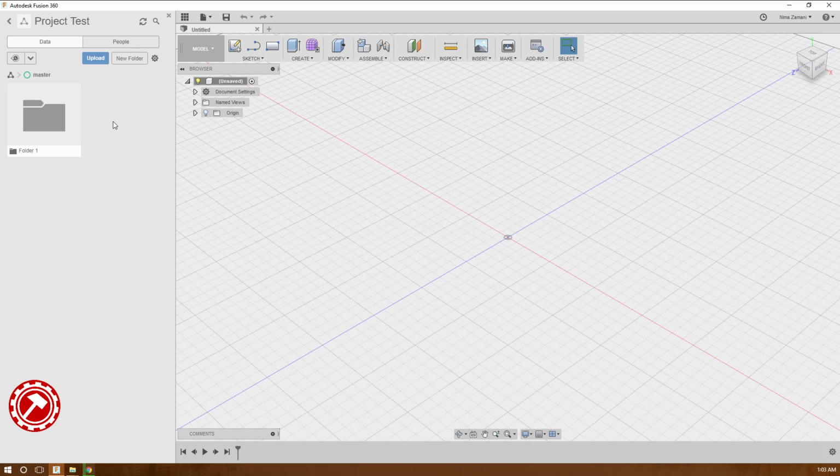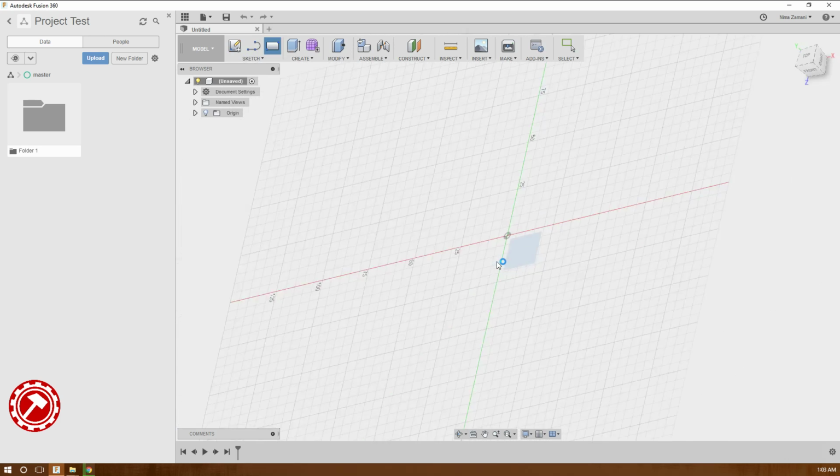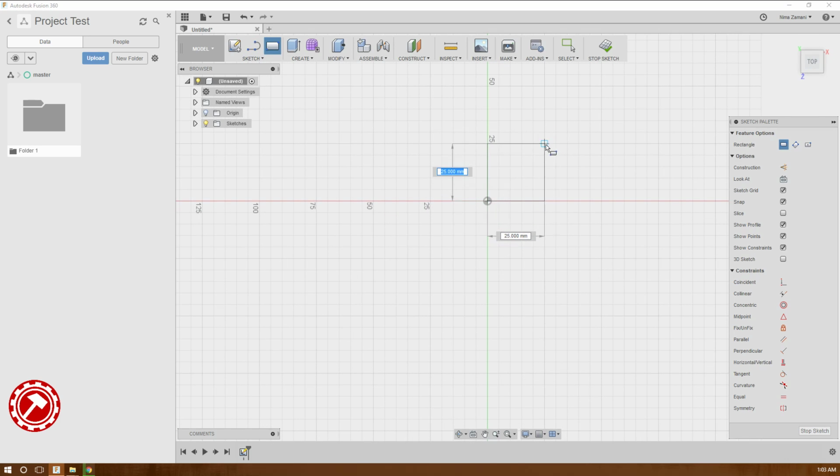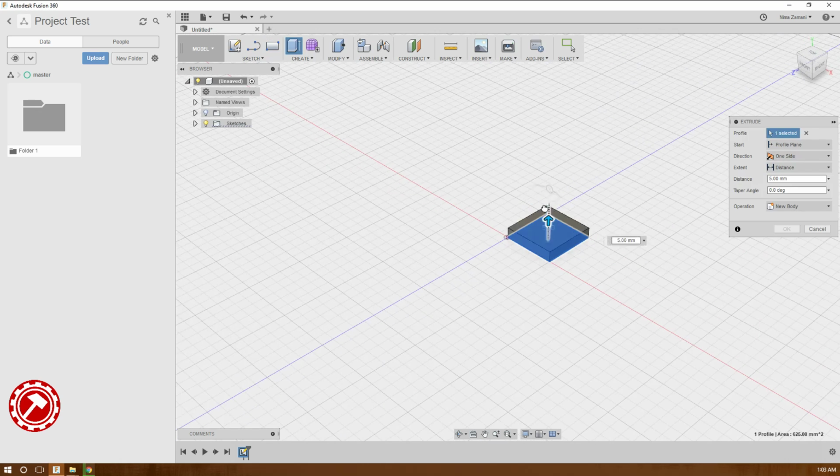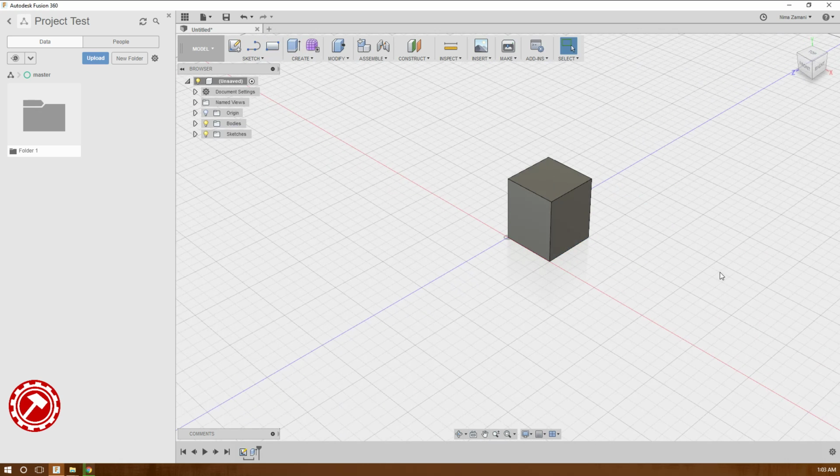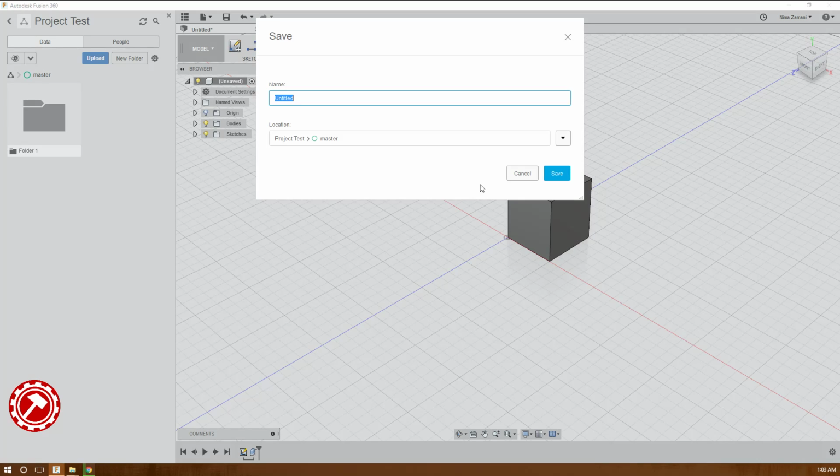In this folder 1, I can put components that I upload, or I can save components that I create right in Fusion 360. So let's create a component easily. We're just going to create a very simple cube here in the viewport, and let's just extrude that. Okay. So now let's save it.